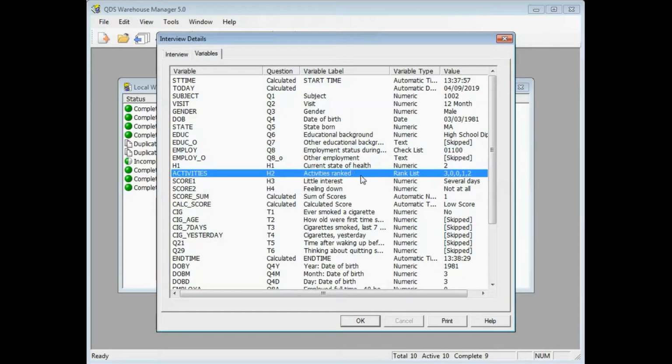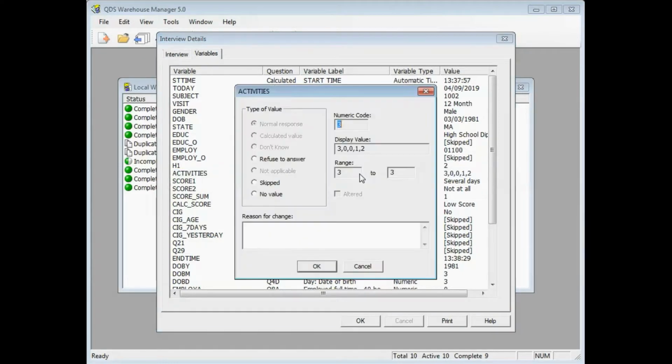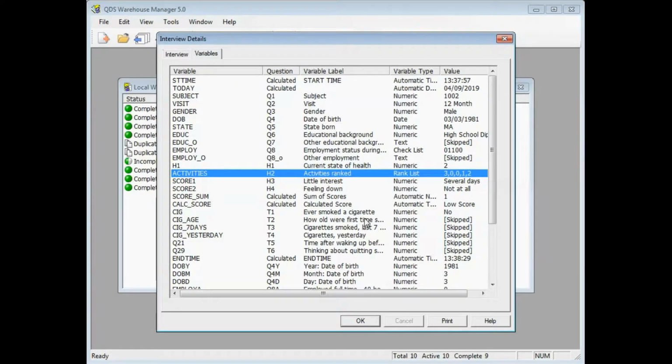If you take a look at our ranking type item, you'll see this is similar to the check each, except the display value is showing the ranking choices that were made, and you'll see a total of 3 items were ranked. That's why the numeric code is 3. And once again, we'll go back to our listing.